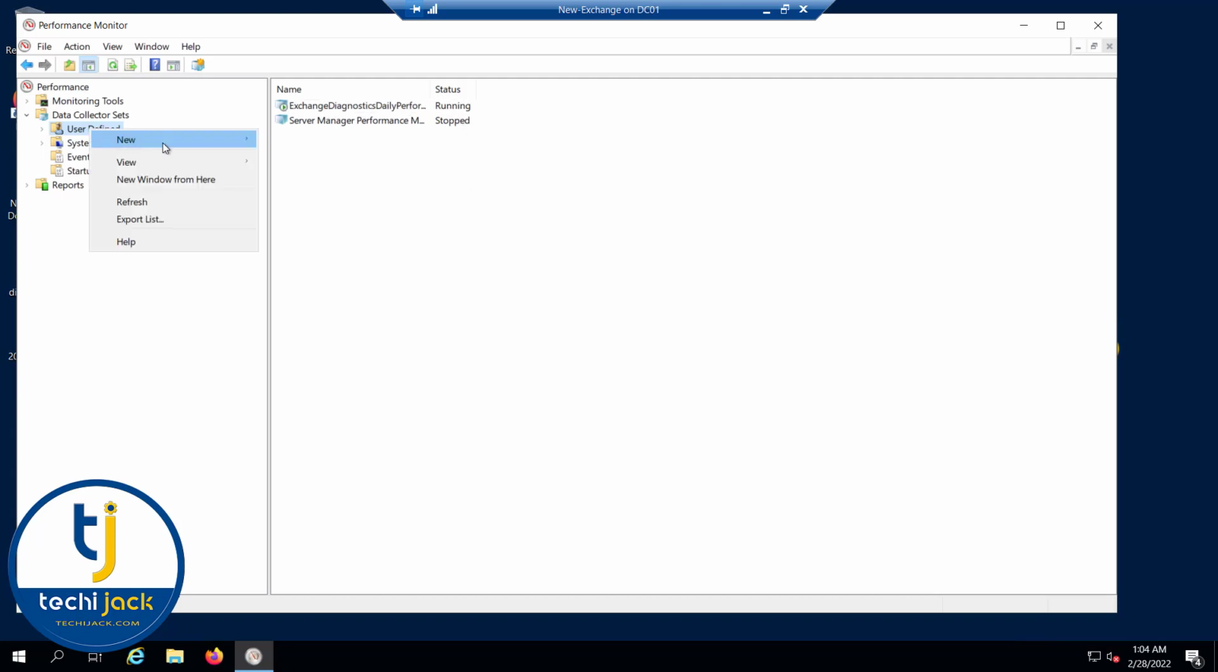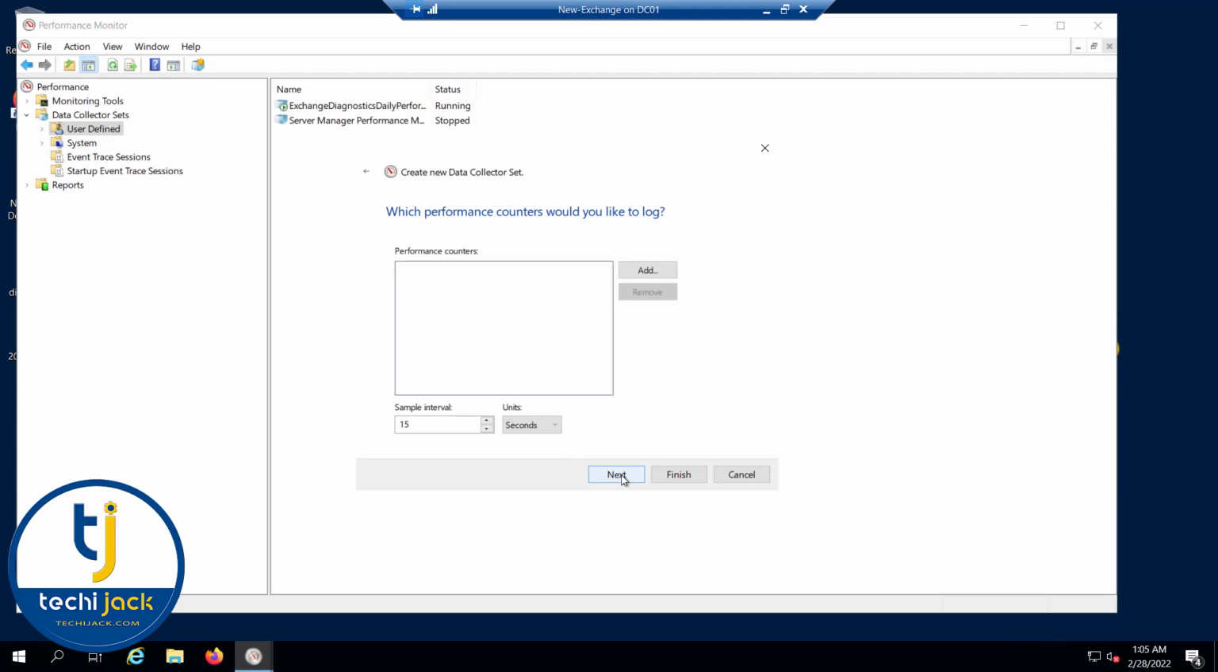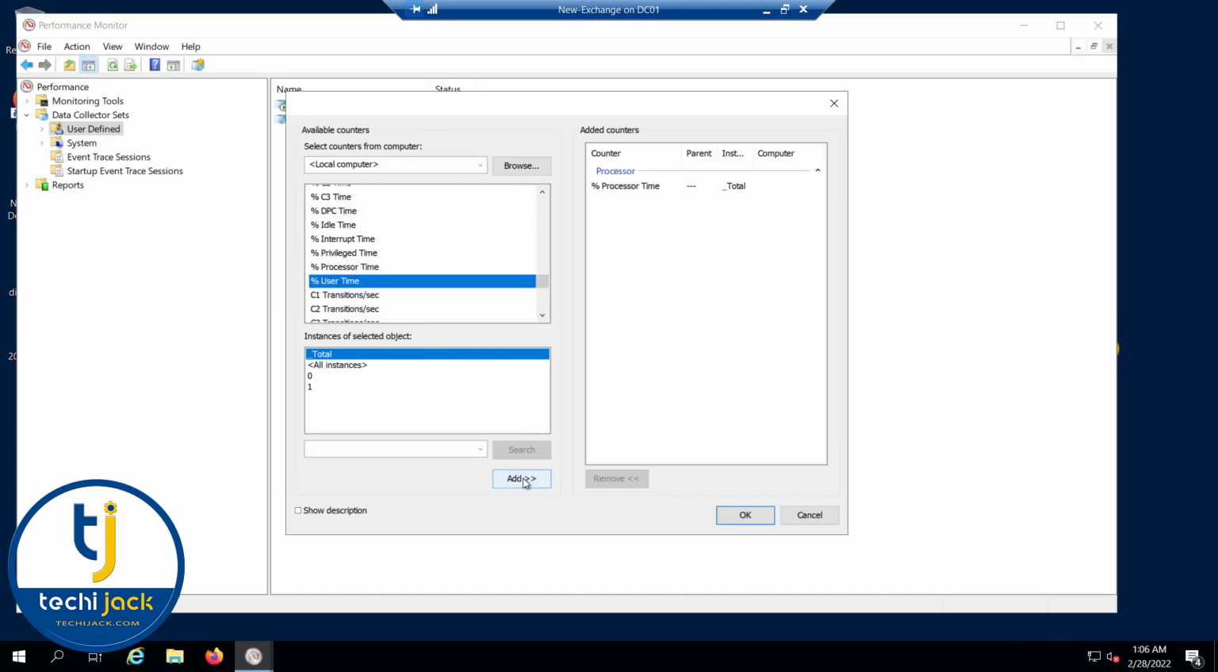If I right click here and click on New Data Collector Set, I will name it Exchange Monitoring, choose Create manually, Advanced, Next, and select Performance counter. Click Next, and we will add the performance counters here. I will click on Add, expand Processor, and take the percentage of processor time, user time, and privileged time.